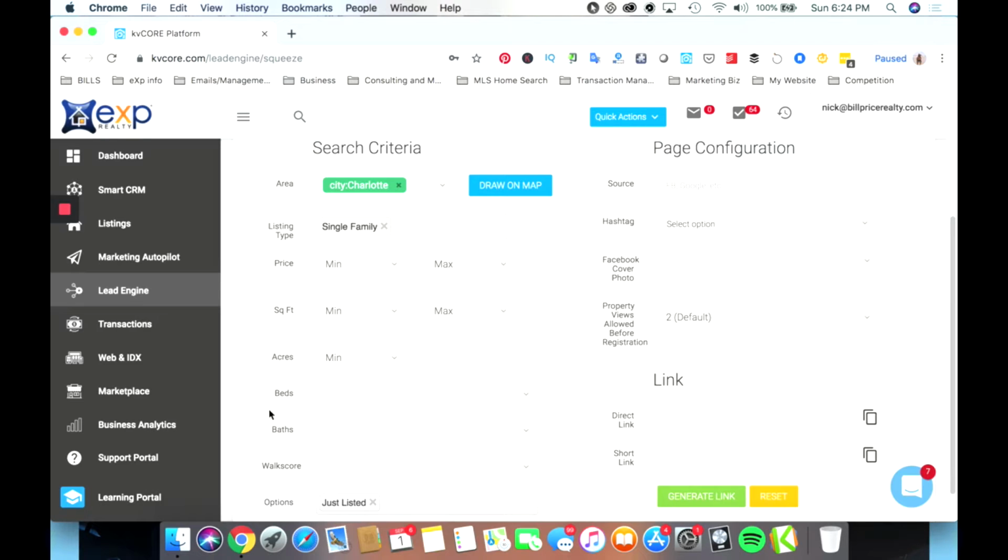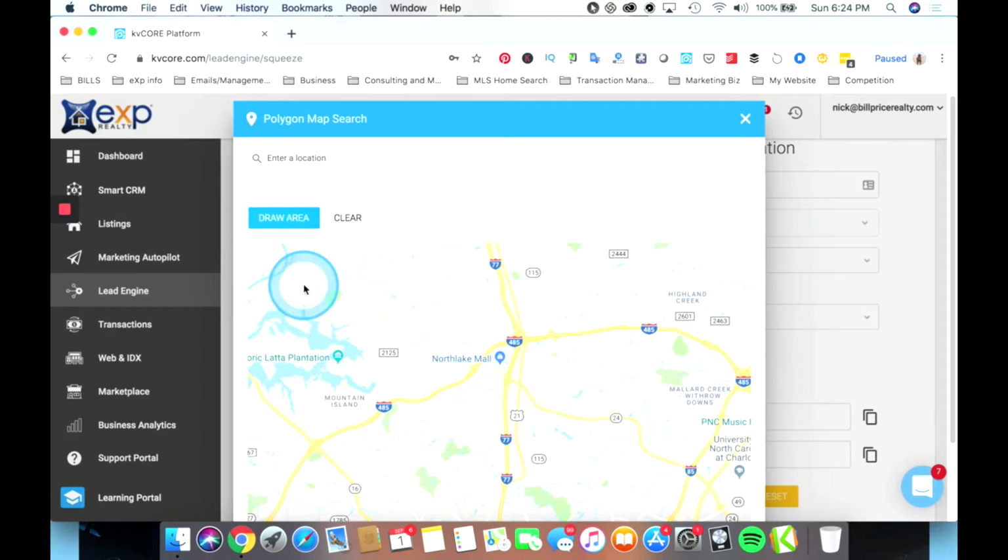Basically, this is just a link that we can use to post on social media, or send to our leads, and they can do the searching on their own, and then become leads. Or maybe they can save a home that they like, something of that nature. The idea, again, is you can draw on the map here. You can draw these areas.